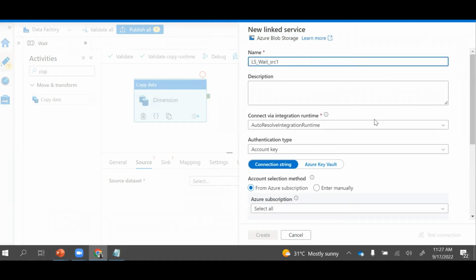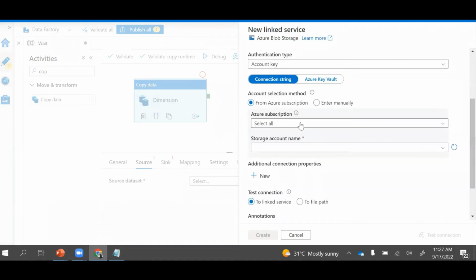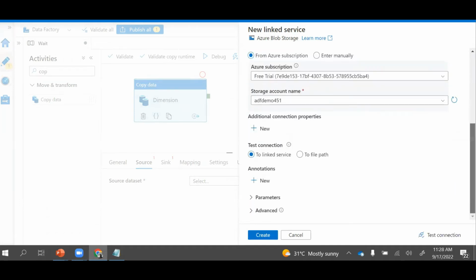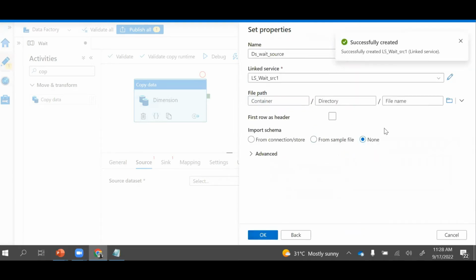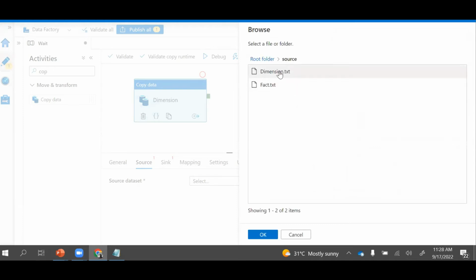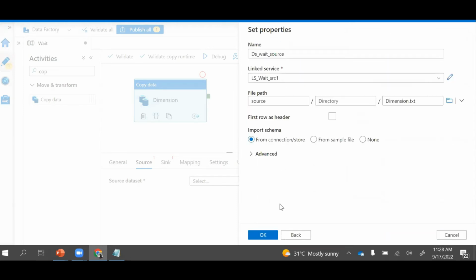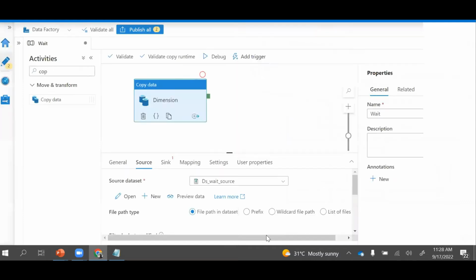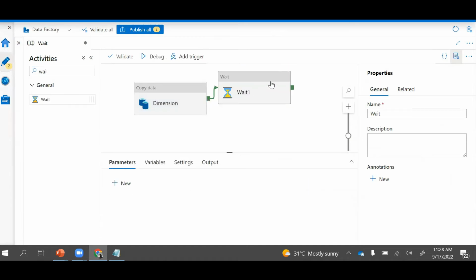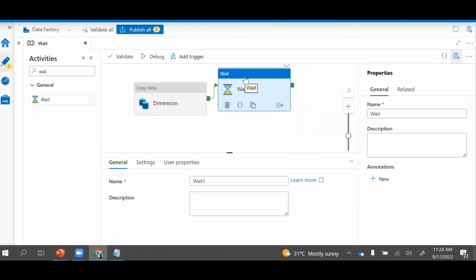Let me choose the subscription and the storage account, and let me choose the file. My file location is source, and in that I need to choose dimension, because first my dimension table will be loaded. Once the dimension table is loaded, after that I need to wait for some time. For that I will set the wait activity. So I will click on wait.